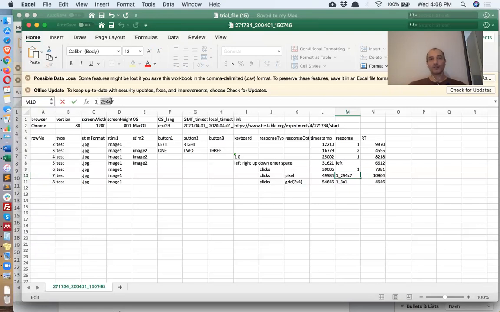And the location was 294 times 7. So that was 294 pixels to the left on the image and 7 pixels down on the image. So that starts from the upper left corner of the image to count the number of pixels. Obviously, the size of my image seems to be 300 by 300 pixels. And then here, I overimpose this grid 3x4, and I clicked in the upper right corner, which means that I clicked on the third column and the first row on that image. Okay?